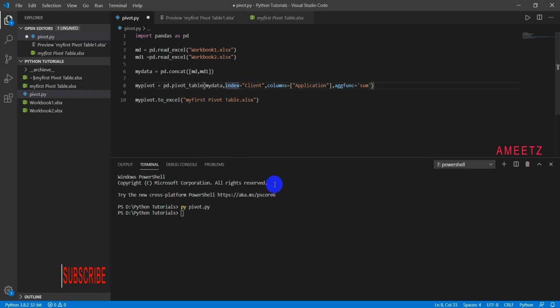Now let me do one thing. Let me add one more argument, that is values equal total, because I have a column called total in both my tables, and then client and then application, and you can keep it like this, and aggfunc is sum. Now let me create another pivot table. I've done very small changes, and now you can see this will create another pivot table named as my first pivot table 1 with both the workbooks.